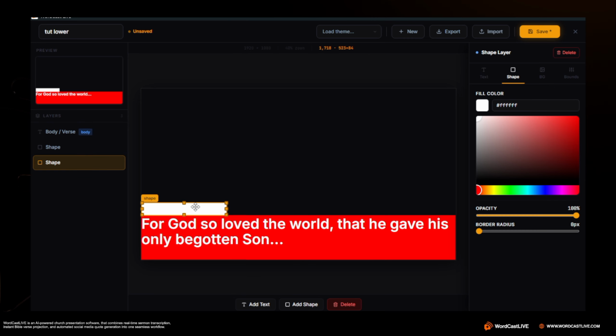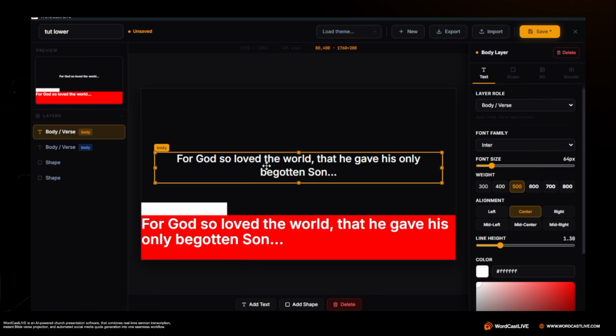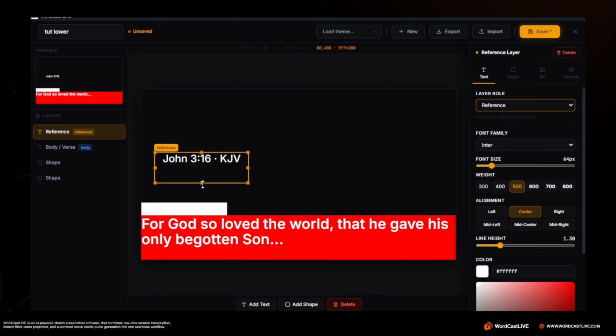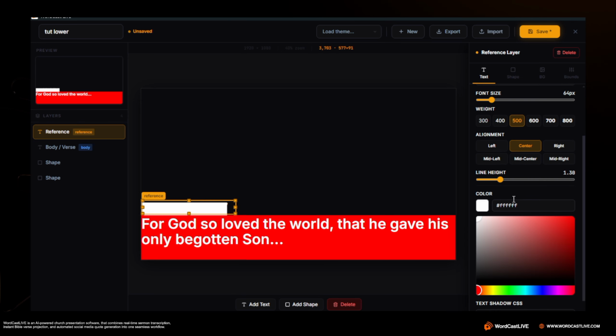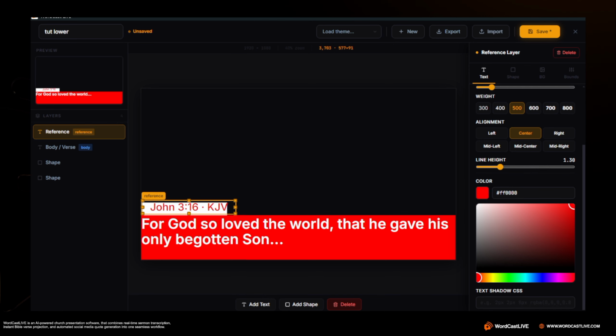This time it's not going to be the body. We're going to select reference. So click on add text, and from the layer row here, select reference. As you can see, it automatically selects the reference. You can just reduce the size and bring it to the front there. I'm going to select red for the color of this reference, then reduce the size of this. So I think that's okay.